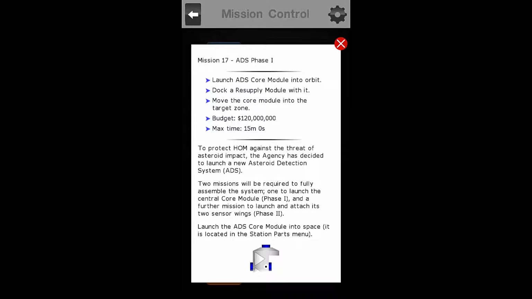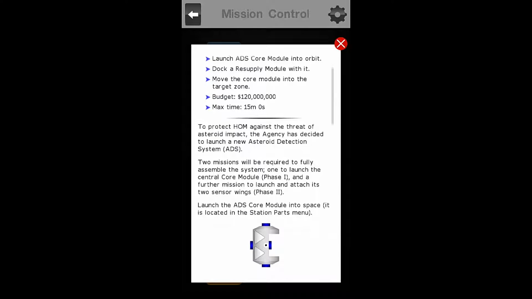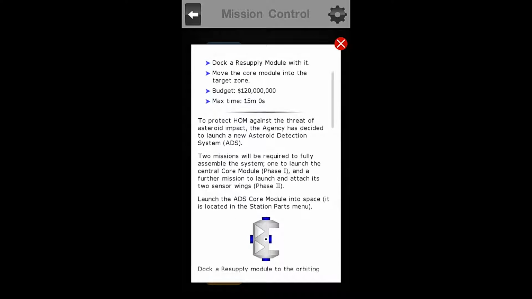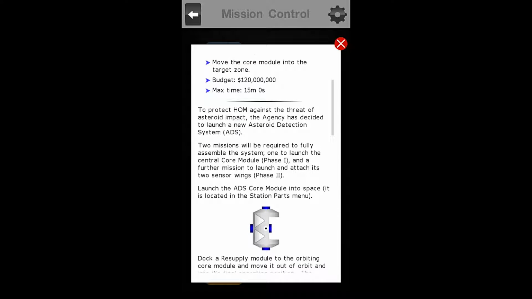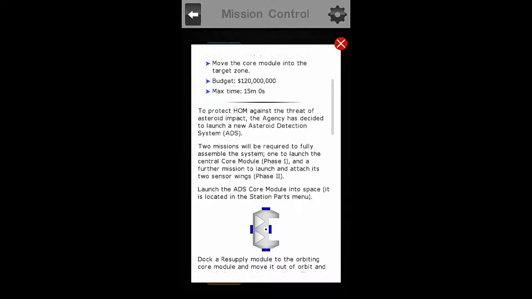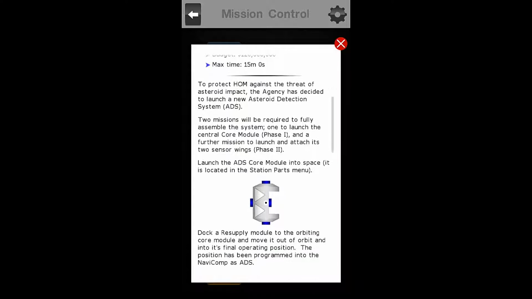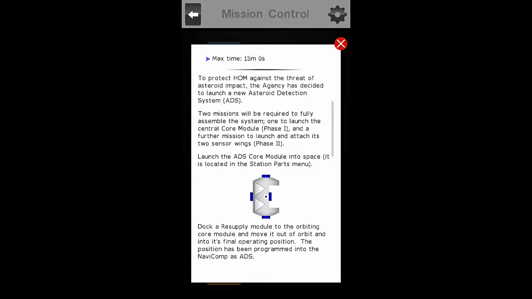So, mission number 17, ADS phase 1. Our objectives are to launch the ADS core module into orbit, dock a resupply module with it, move the core module into the target zone, and our budget is 1 million to, wow, I'm way off, excuse me, $120 million, and our max time is 15 minutes, 0 seconds.